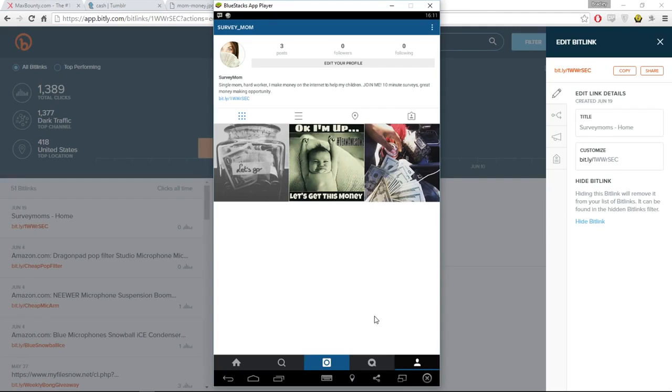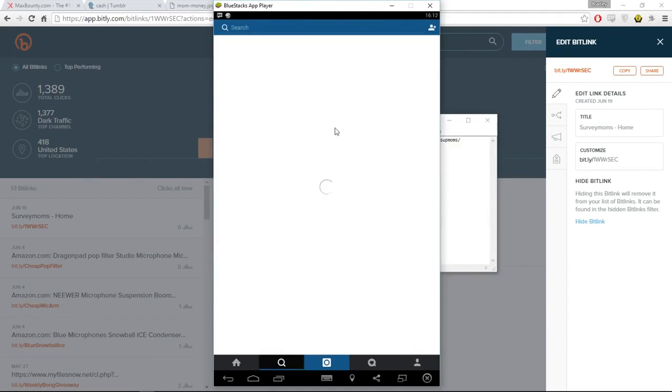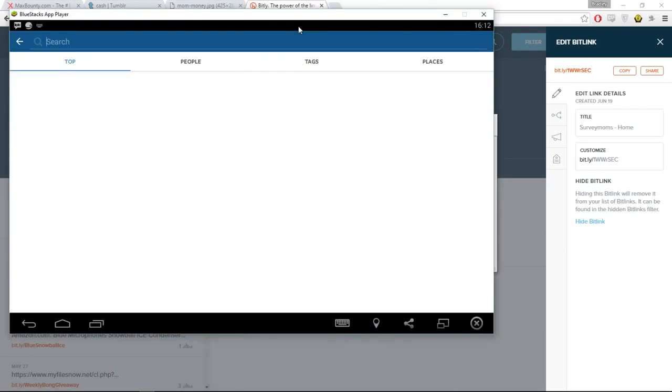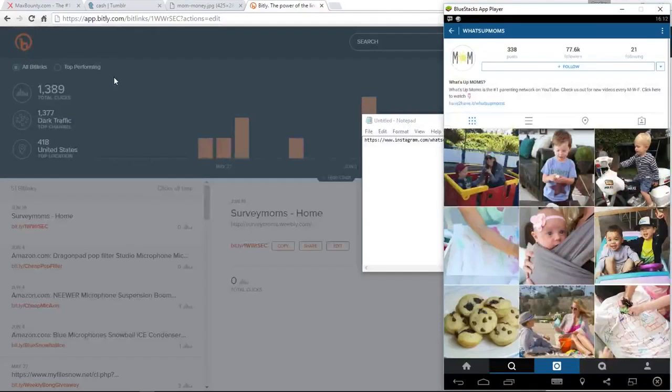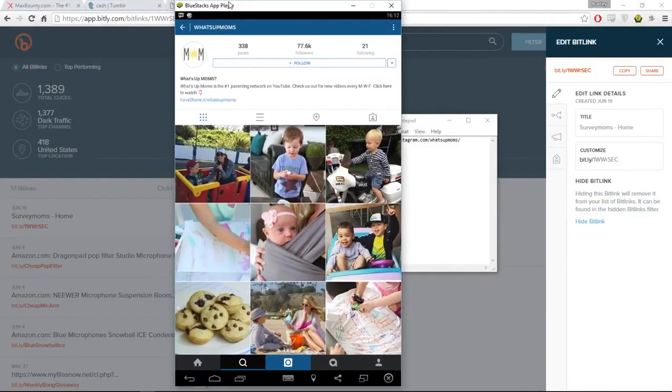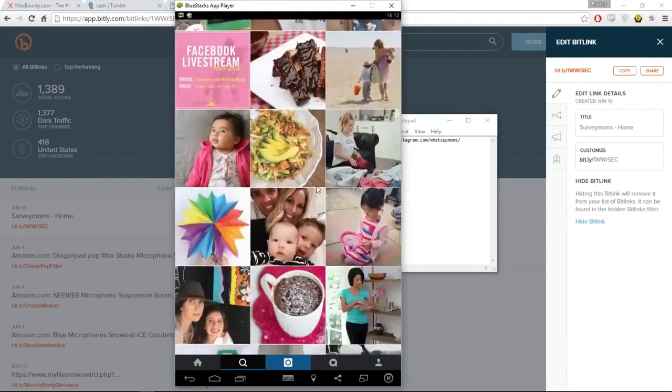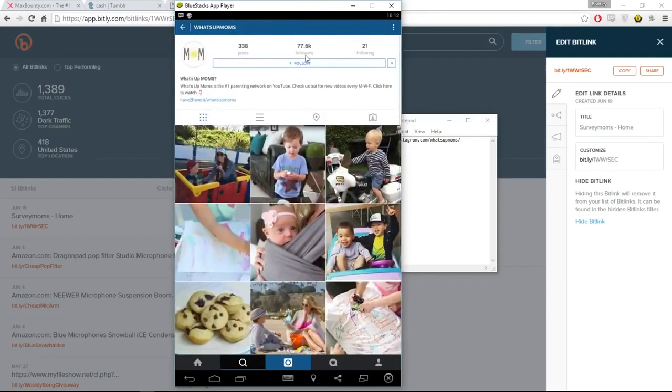Okay, so who are we targeting now? We're going to be targeting single mums. So we need to find a page that has a demographic of obviously single mums. Now I found an Instagram page earlier called What's Up Mums, but you can just simply type in search single mum, mum problems, mum hacks, anything along them lines to find mums. Or you can use this page if you want, because it's going to get more followers as time goes on. So these have got 77k followers, and it's the number one parenting network on YouTube or whatever, and it's full of mums that want to make money.